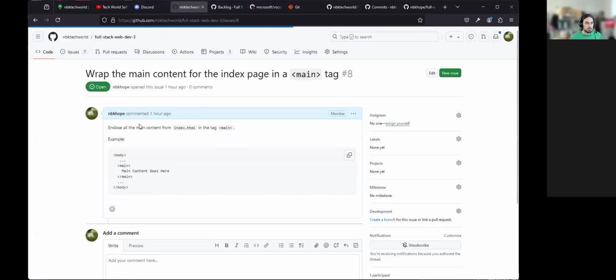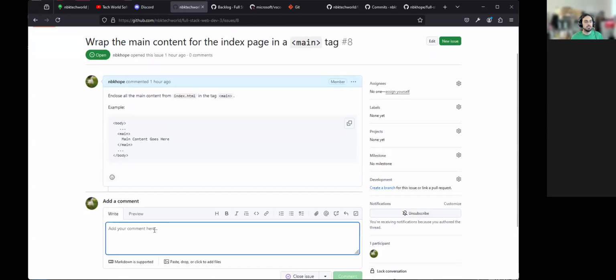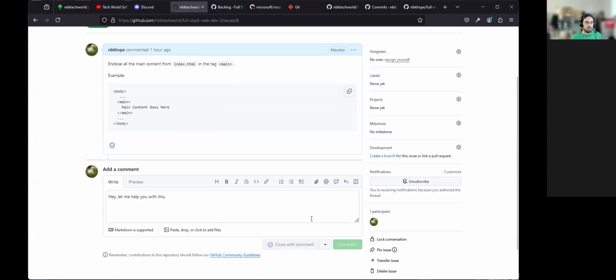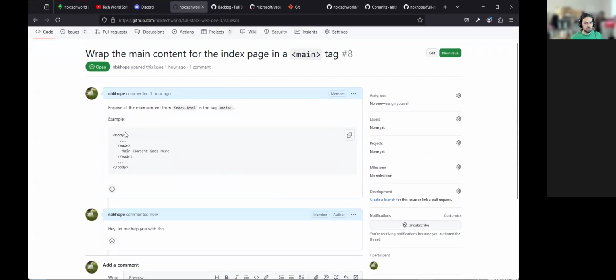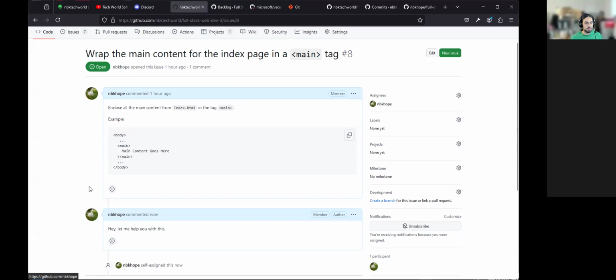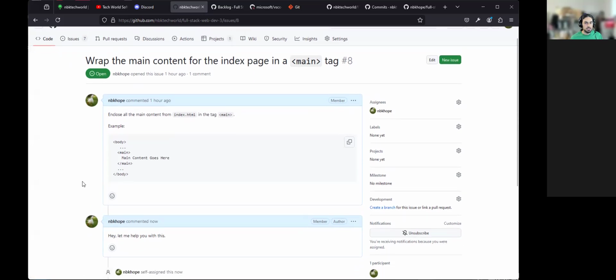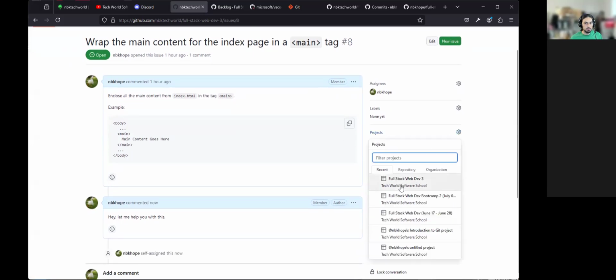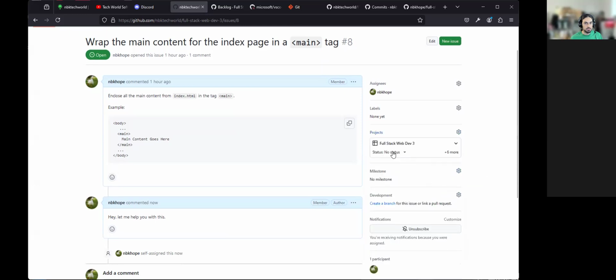This one: wrap the main content for the next page. Remember, first comment, hey, let me help you with this. And then the maintainer will look at that. Okay, you're being assigned to that. Now you can start working, but don't start work before you get assigned. Okay, I'm assigned. Let me look at the board. I'm gonna add it to the board, and I'm gonna put it in progress.